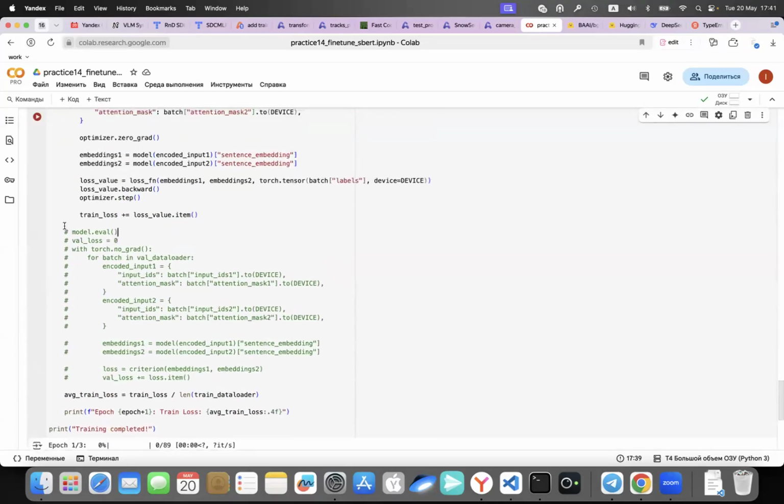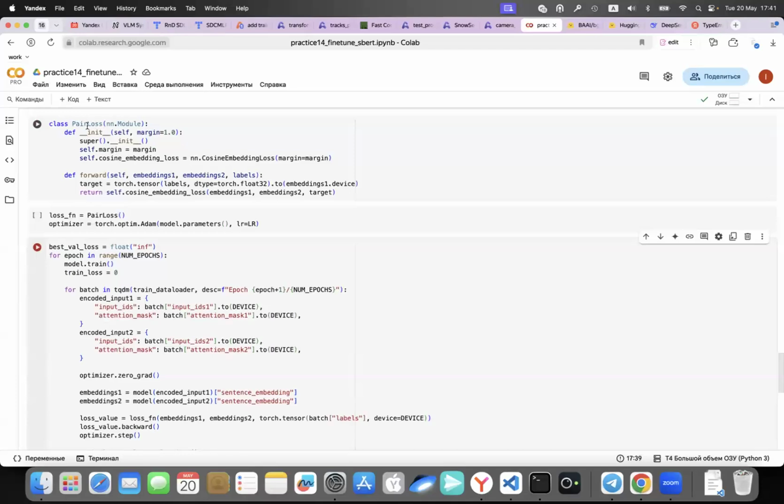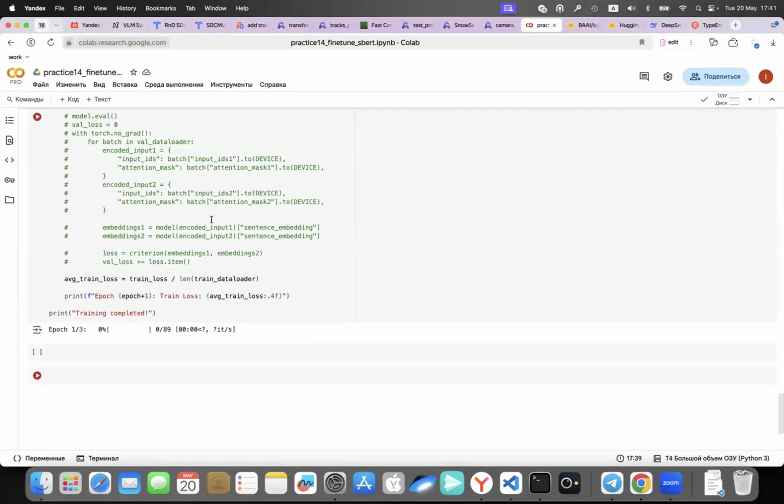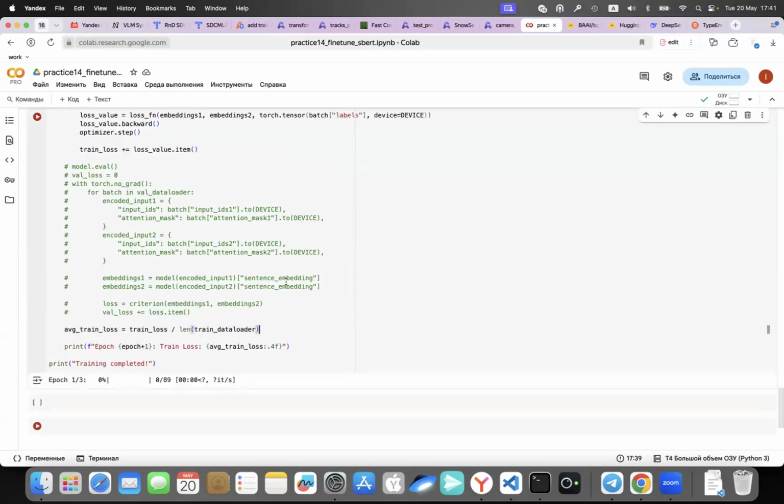Then model evaluation. That's a simple structure: in the loader we have the encoded inputs, two inputs, then two embeddings, then our loss, validation loss, that's all. No metric, but we can use the best metric, the minimum validation loss, which is based on cosine similarity in the pair loss. And we have some average losses here.